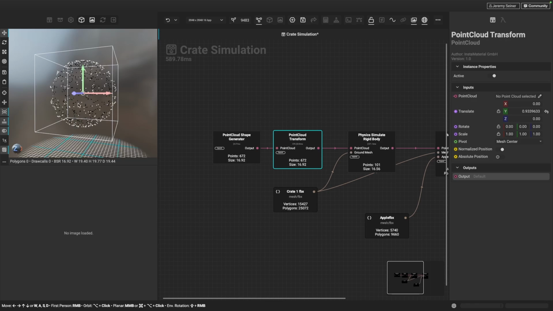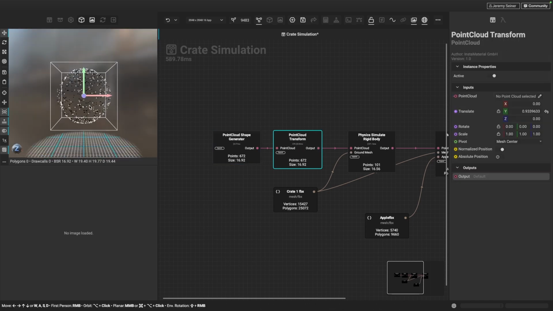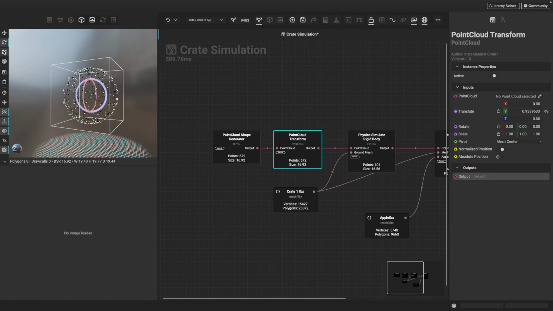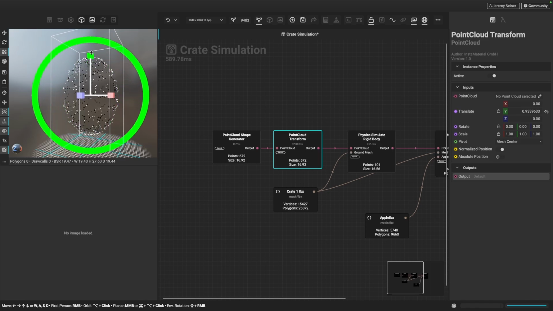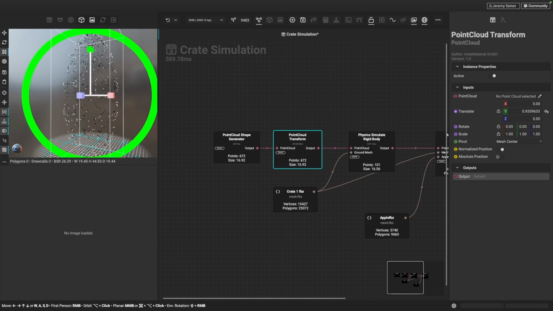So what we could do instead is scale up our point cloud using this point cloud transform node to add more space to our points and therefore spawn more apples. With the point cloud transform output selected, I can use the gizmos here to rotate or scale or translate the point cloud as before. In this case, I'll use the scale gizmo, and I'm just going to increase the scale on the y-axis here. Just like that.